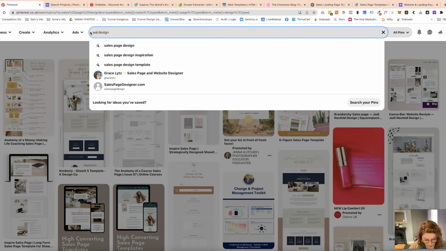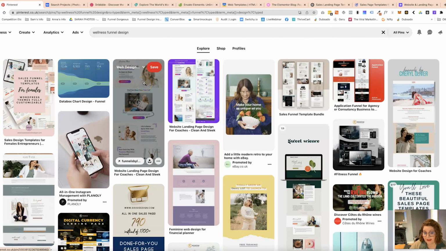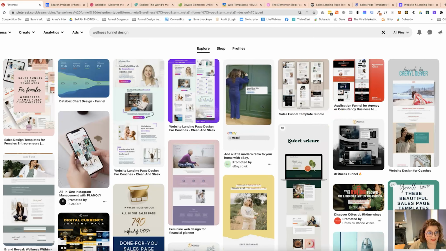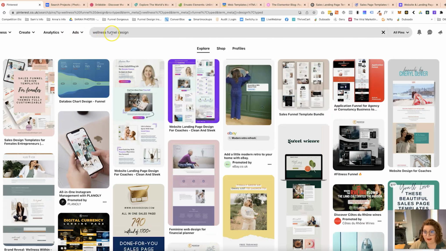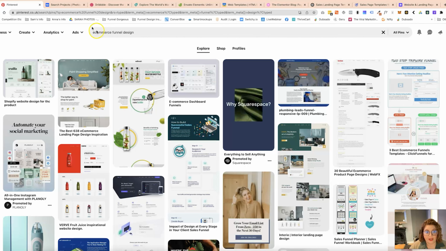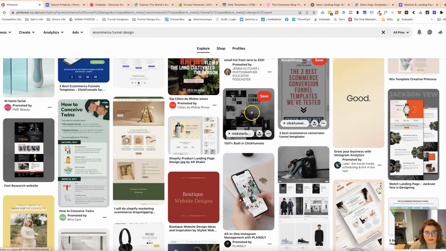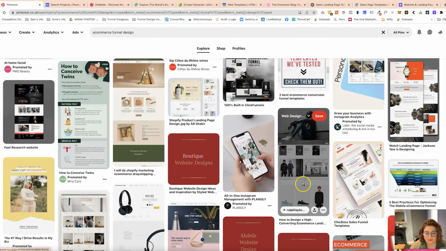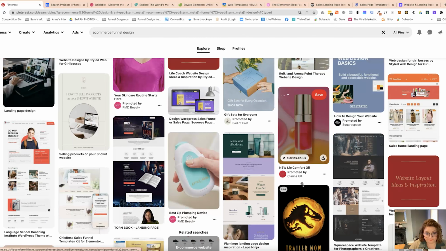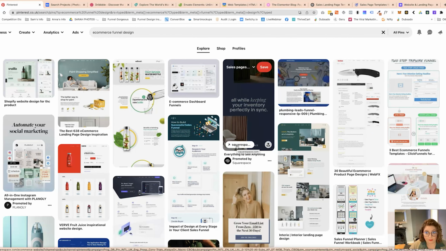So if I put in wellness funnel design, that's going to bring me up different things, as you can see here, than if I were to type in e-commerce funnel design. It's going to bring me up something very different. See here. So just to give you a few different ideas here. So here, something very, very different. These different looks.